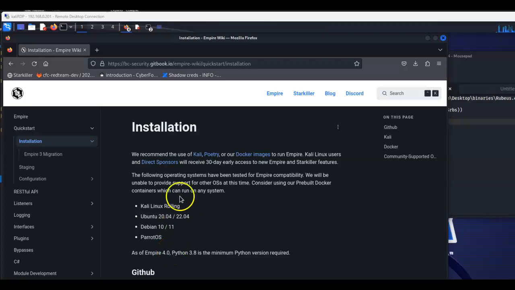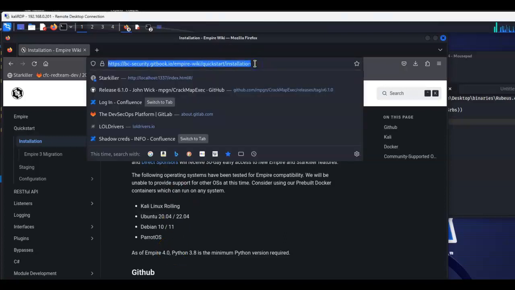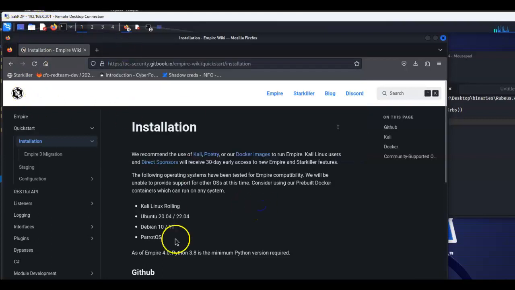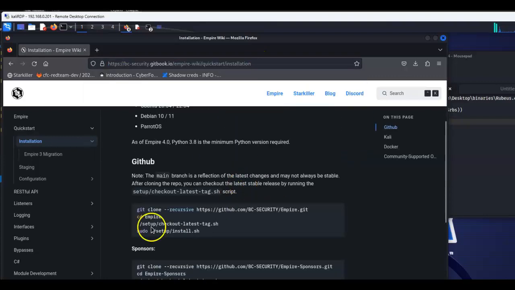Welcome everyone. Today we're going to look at the quick installation for Empire on a Kali machine. So just go to this location. Eventually we'll bring you down here to this really simple set of commands. So I'm going to copy it.